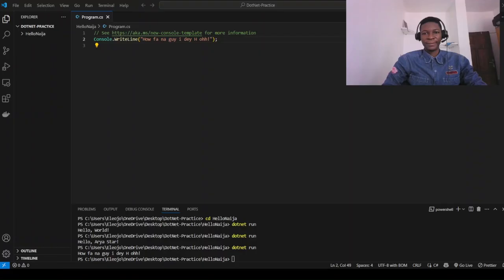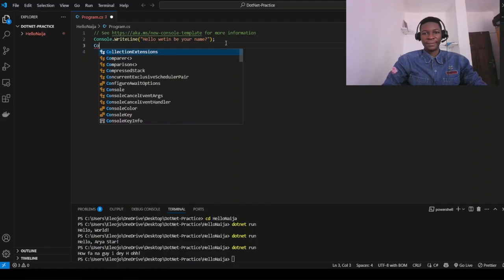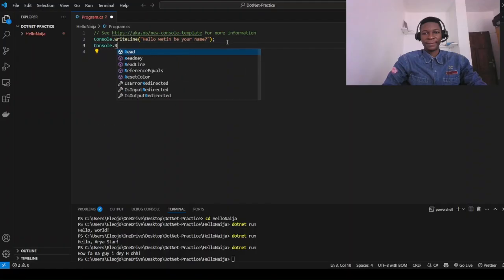So let's say make computer ask us, say hello, wetin be your name? Hello, wetin be your name? Computer don ask. So as e ask hello, wetin be your name, we need to find a way wey we go give am our name. Na that one we dey call Console.ReadLine.